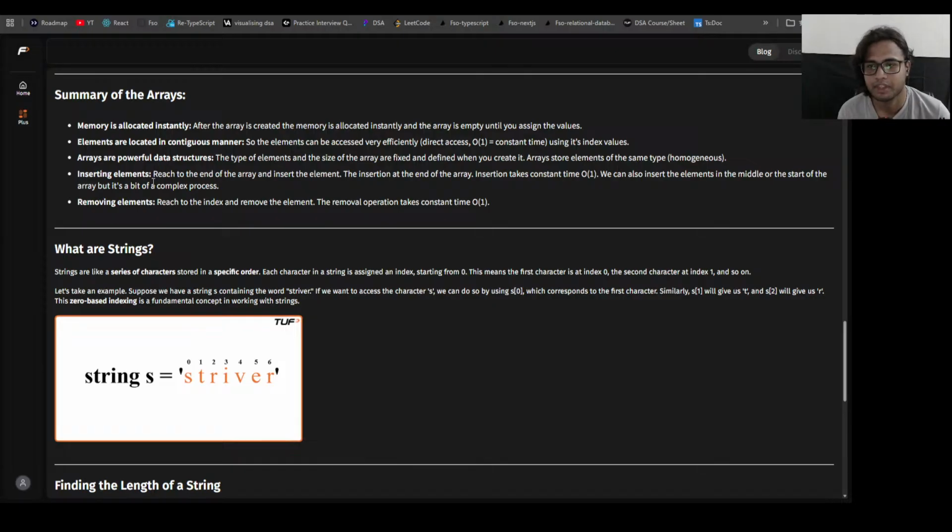Inserting elements: reach the end of the array and insert the element. The insertion at the end of the array takes constant time, O(1). We can also insert the element in the middle or the start of the array, but it's a bit of a complex process. Removing elements: reach the index and remove the element. The removal operation takes constant time.